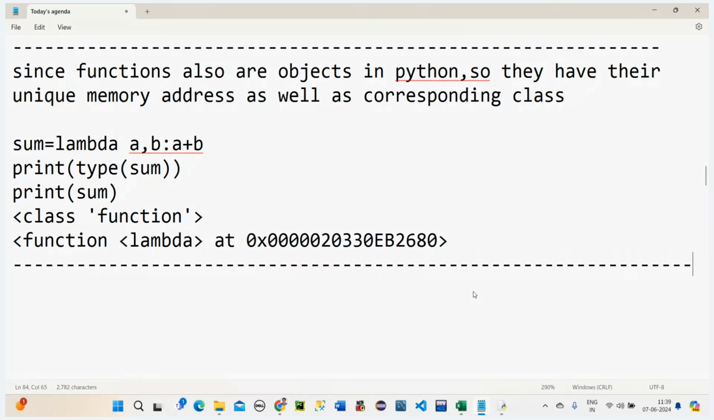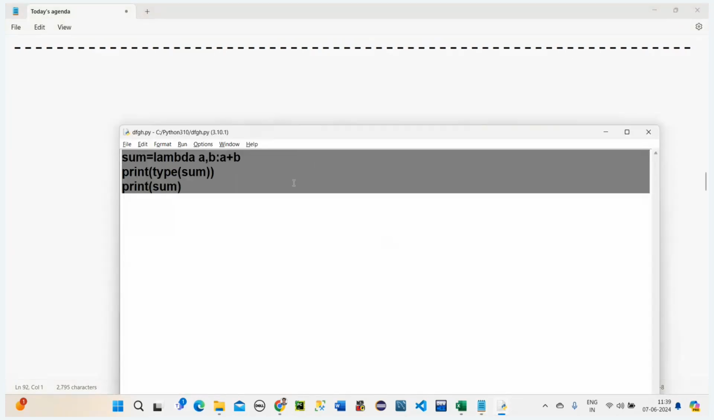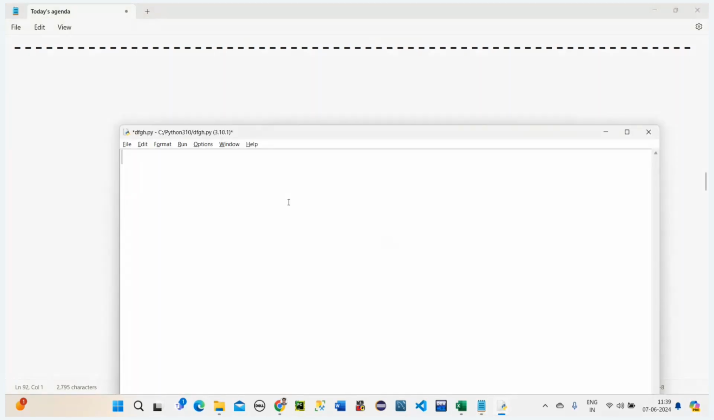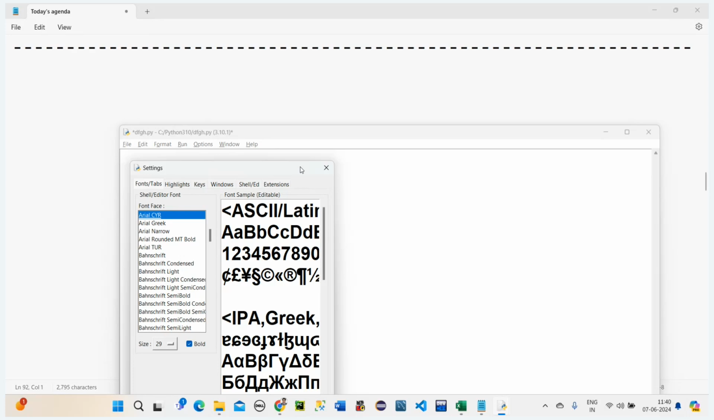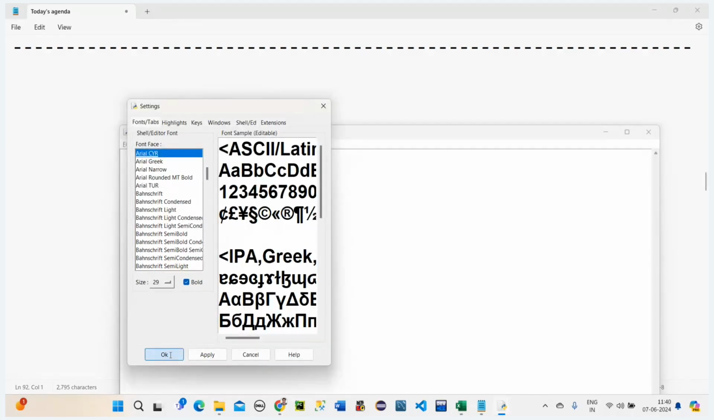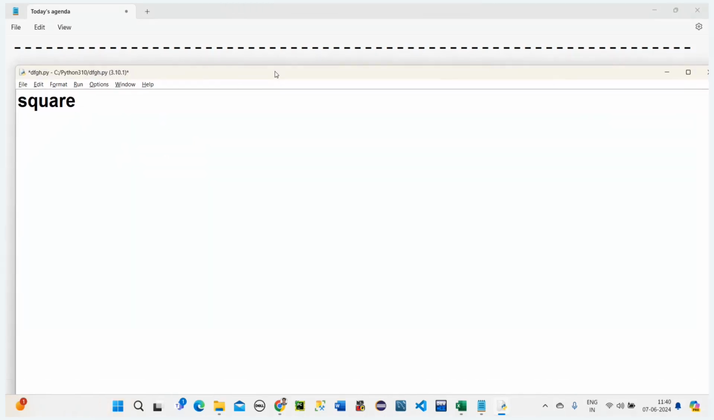So this is the story of functions. Now let's see one more example. Now you have to tell me directly. I'm coding it. I just want to have a square. Is it visible or should I make it bigger? Yes, it is visible. Just I want to have a square.